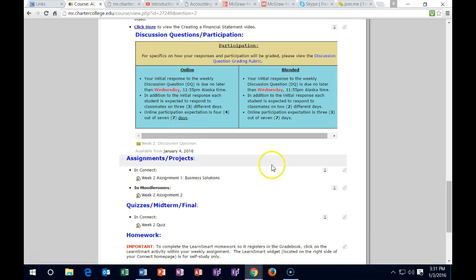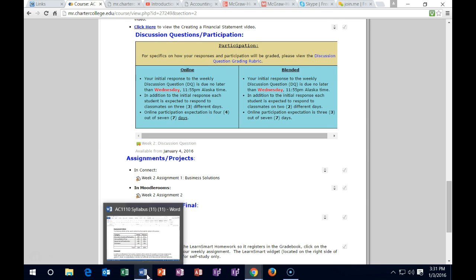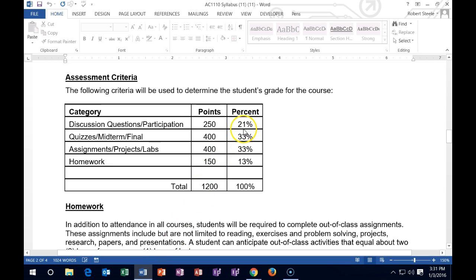Now, the first thing we have is the discussion forums. We should be getting used to those after going through week 1. Remember that the discussion forums are worth 21% of the grade. I'm going to take a look at that on the syllabi down here. 21% of the grade is huge.